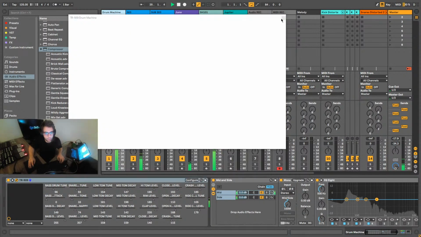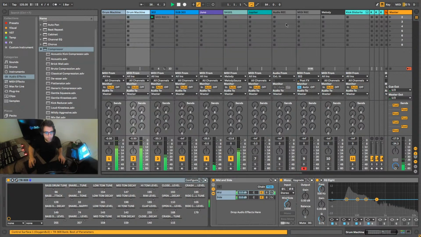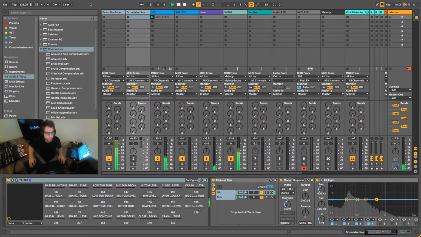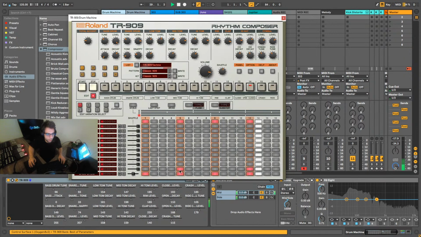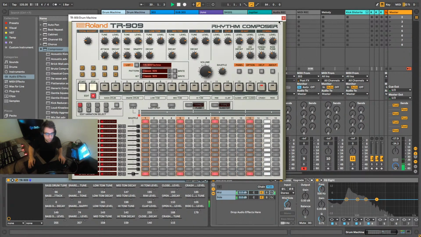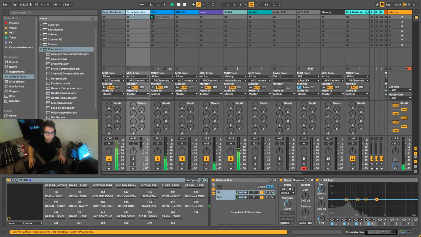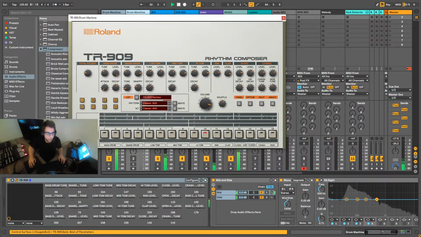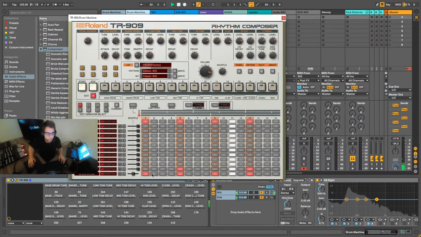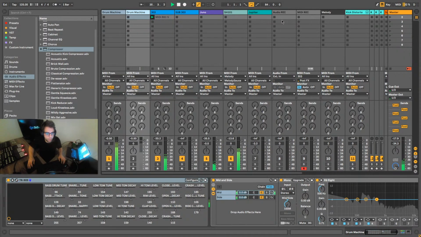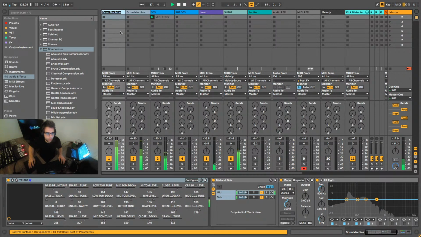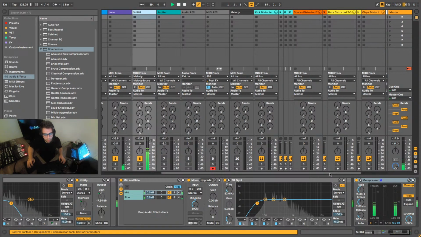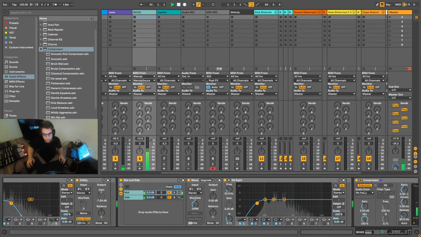So I can isolate the kick. This is so here. I'm just gonna have a kick here. I'm gonna have a snare here. Now I have a kick. And if I go here, sidechain route.